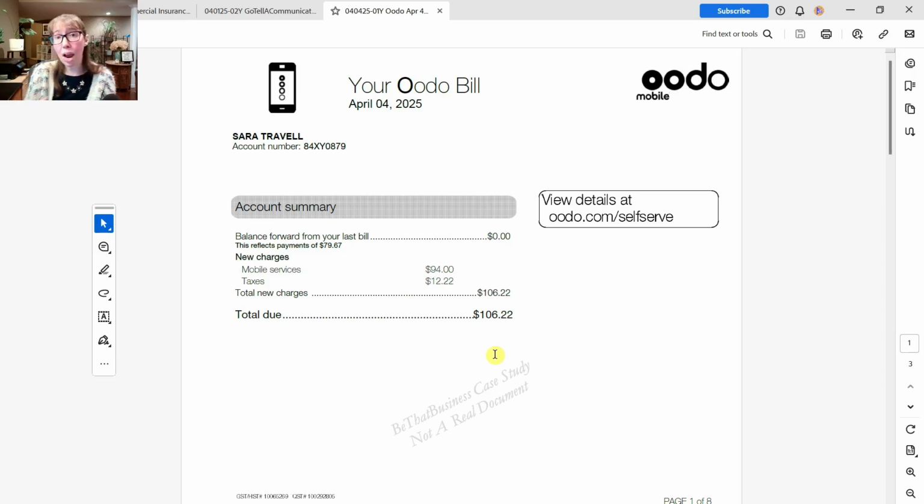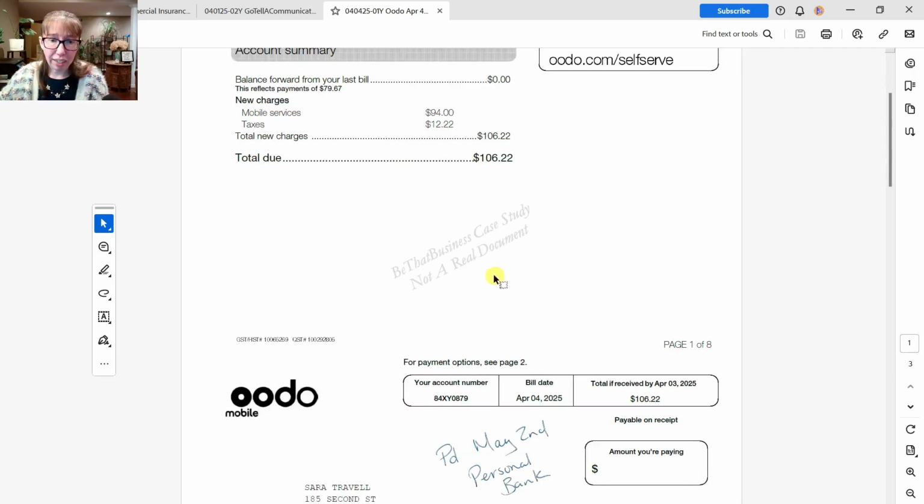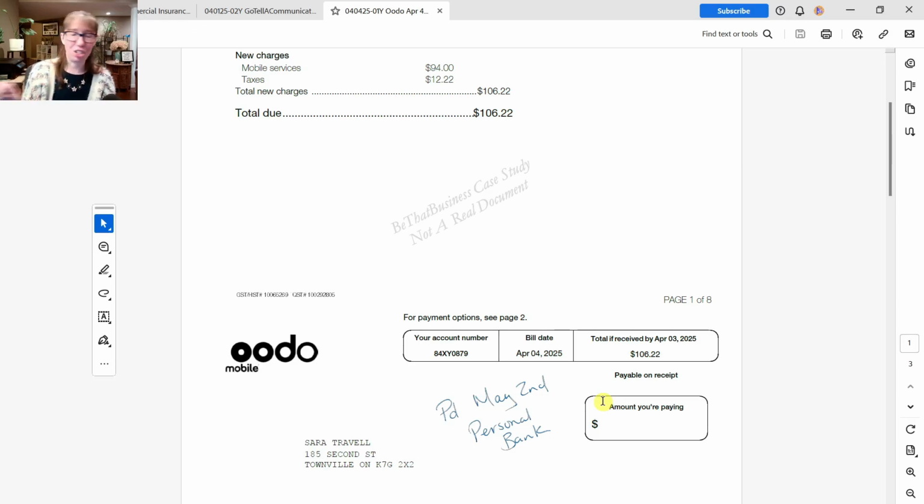And I'll tell you why I'm putting this in as a bill. Because the paid date is different than the bill date. And if Sarah were to print out her personal bank and circle everything that was business, and I had to make sure that I had it all in, I would see this 106.22 charge in the entry against the personal credit card or bank GL account on May 2nd. And that just makes it easier for me to make sure I do have everything in.